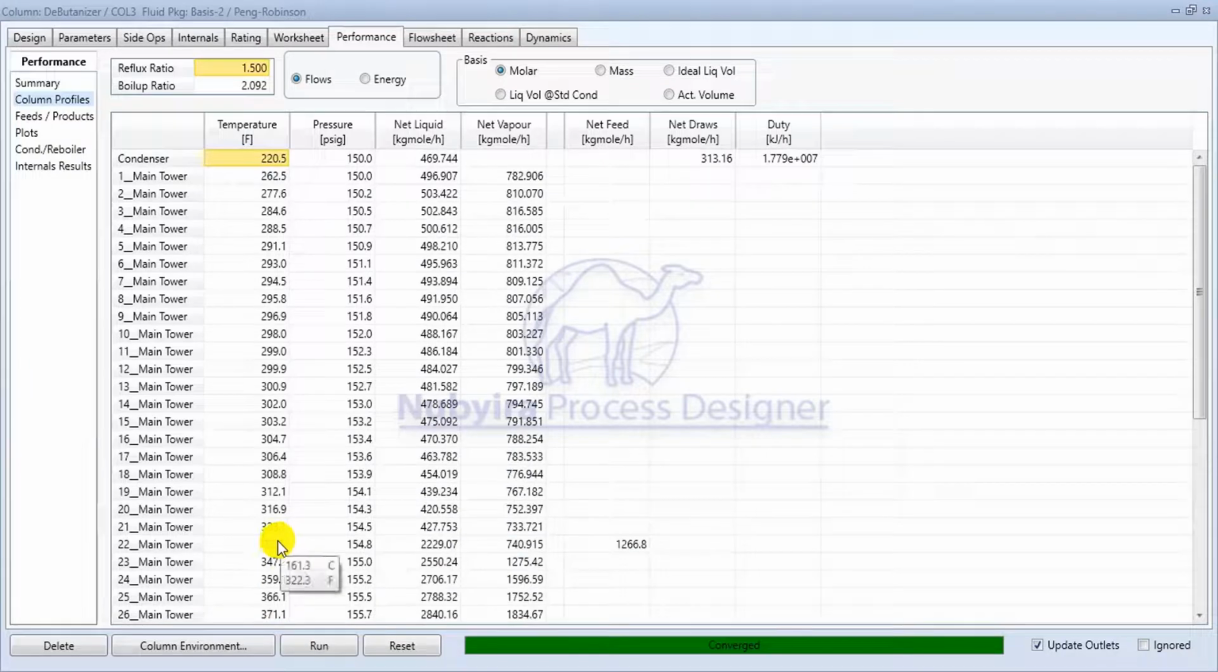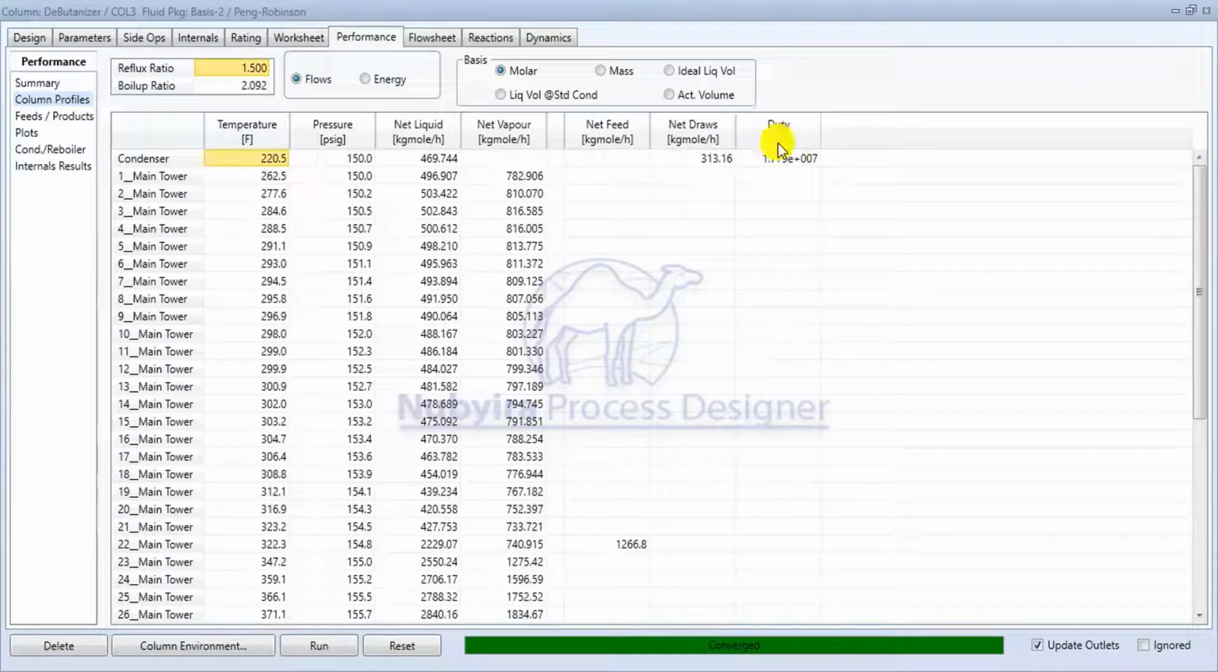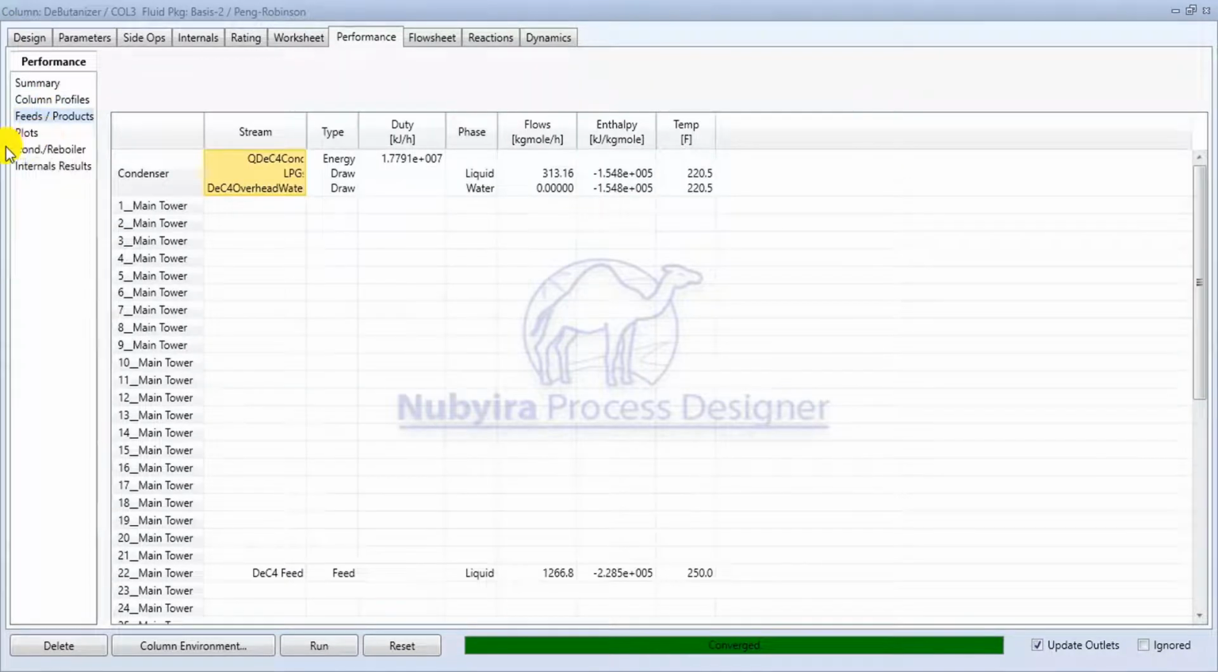The condenser temperature is 220, while the reboiler is 492.5 Fahrenheit, and this is the duty for the reboiler. You have the DT for the condenser here, and the distillate here, the feed stream here, and the stabilized naphtha stream at the bottom here. So this is the feed and product streams.